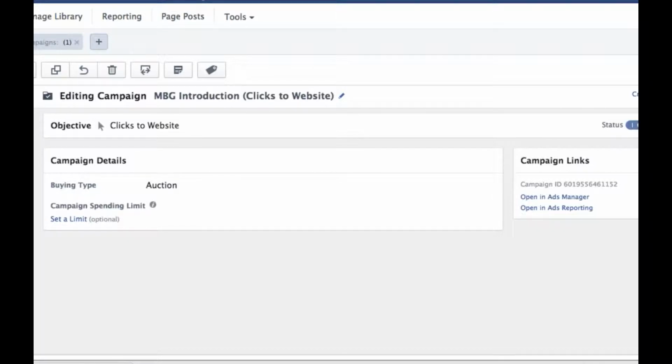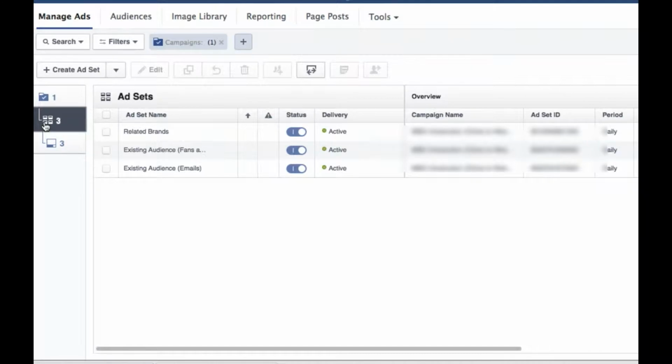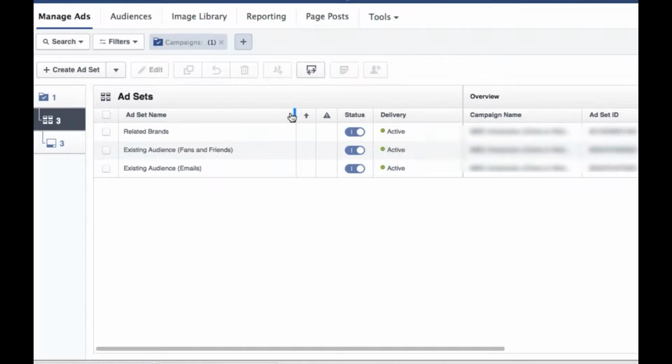Now, when you get over to the ad sets, these are your different target audiences. And you'll see, for instance, here how we've got a related brands audience, which is going to be different keywords and brand names that are related to the campaign that's being run. You'll also notice an existing audience, fans. We can open that up a little bit. Fans and friends of fans, and an existing audience based off of emails.